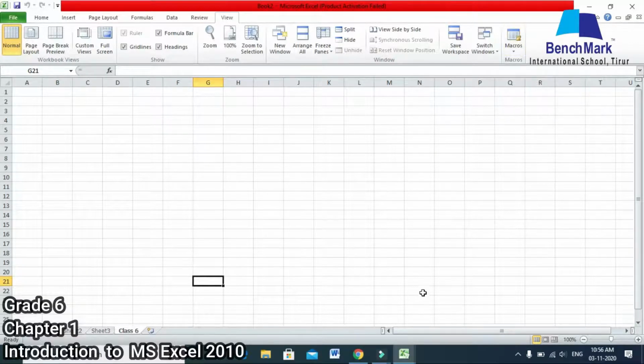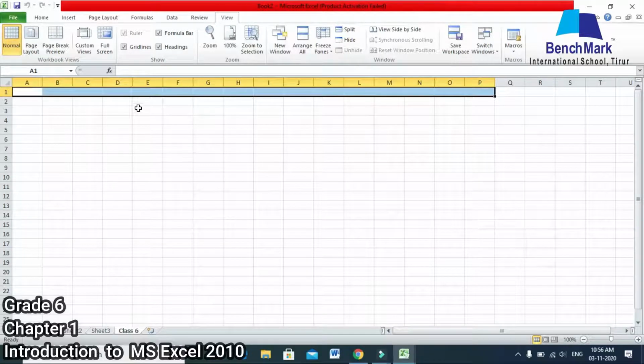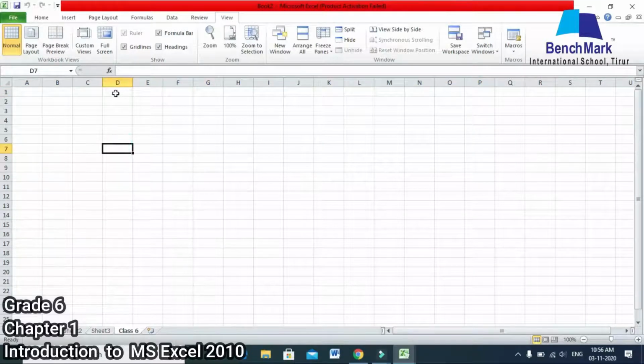So this is a worksheet. It consists of rows and columns. This is the highlighted active sheet. Can you see this? A3. So A3 is an active cell. This is a row and these are the columns. So 1, 2, 3 are the rows and A, B, C, D are the columns. And this is the formula bar.